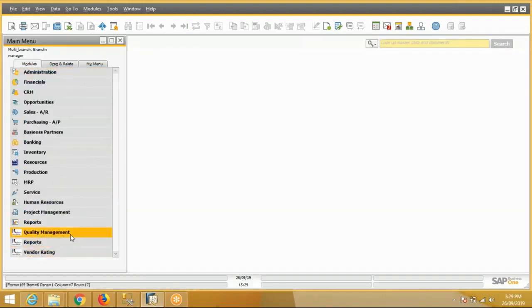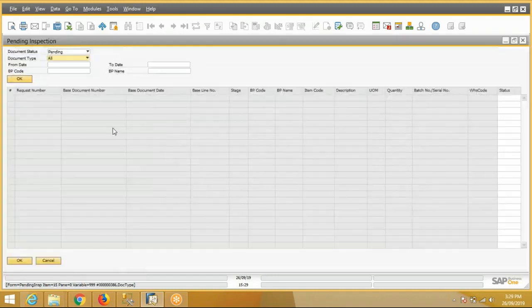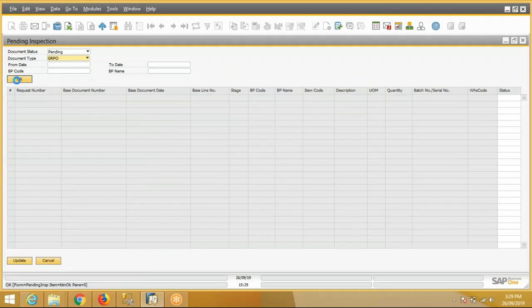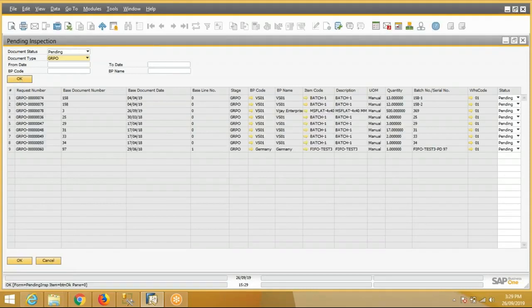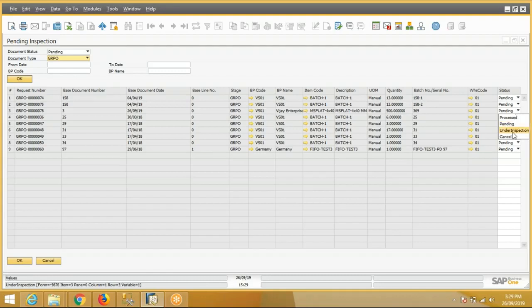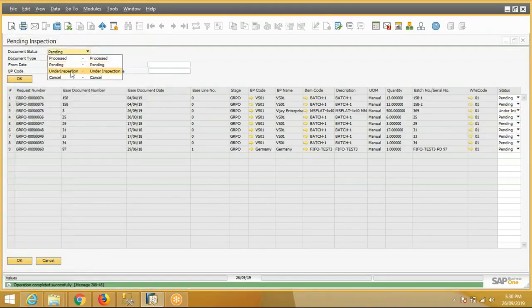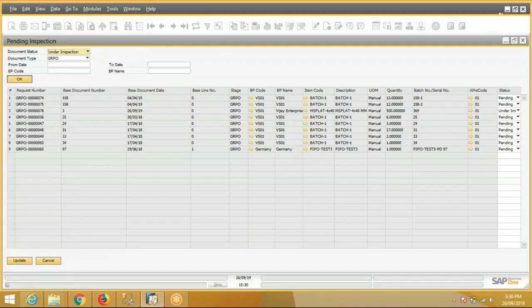The QC department can check their pending requests here. He can view all the pending requests, or he can select transaction wise. Now we have to view the GRPO pending request. This is our request number 3 for the item, for the quantity 500. This is pending status. Now we have to do inspection, so we will change its status to under inspection. We will update the status. Now we'll go to the under inspection status request.